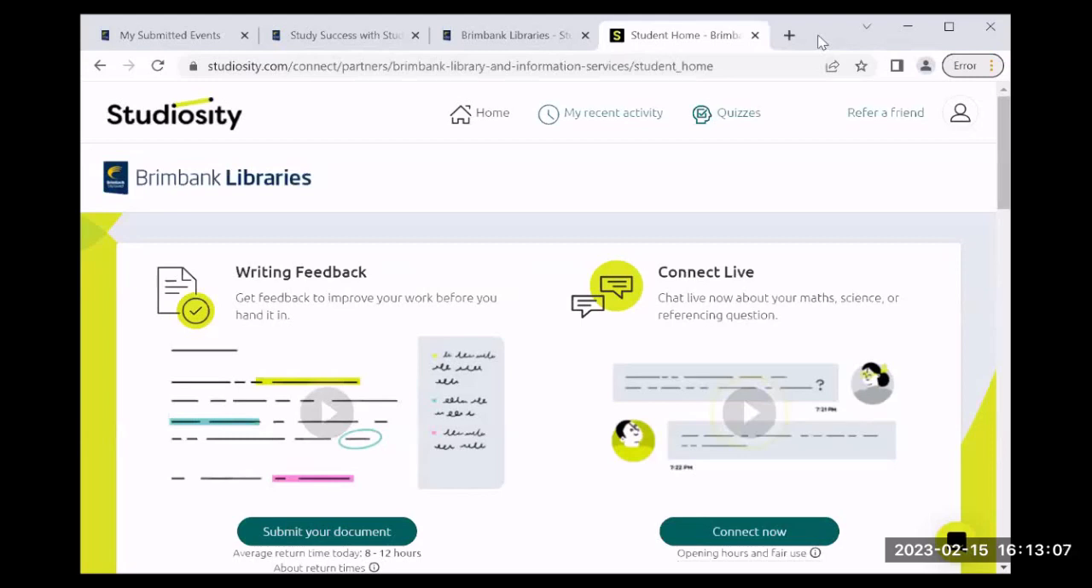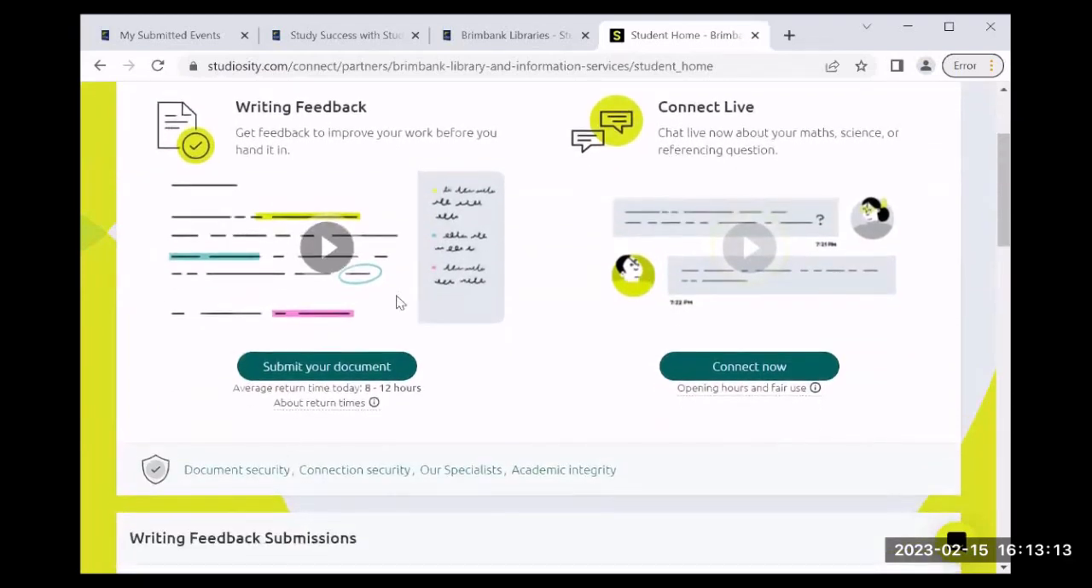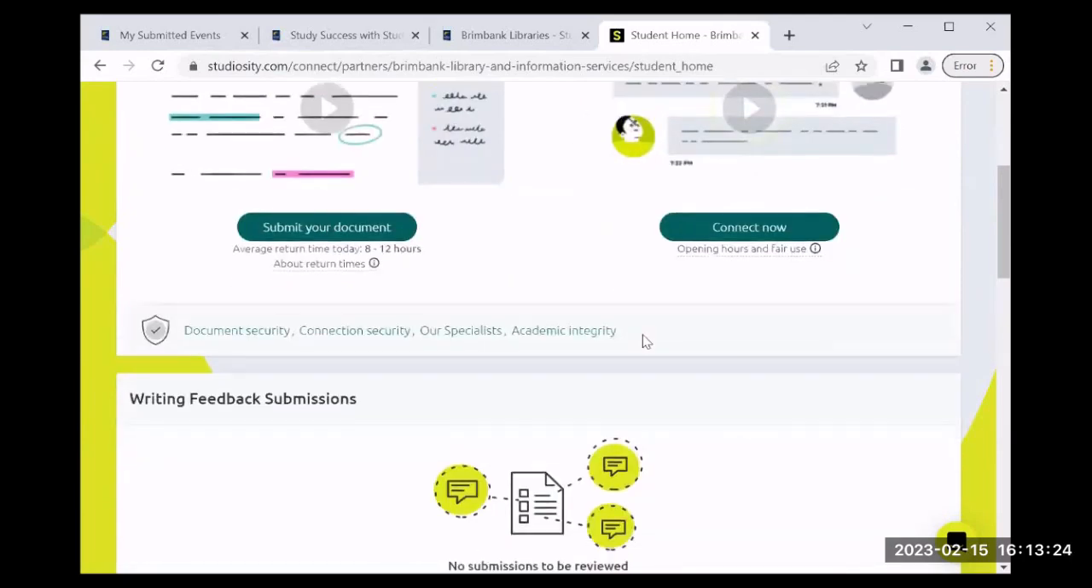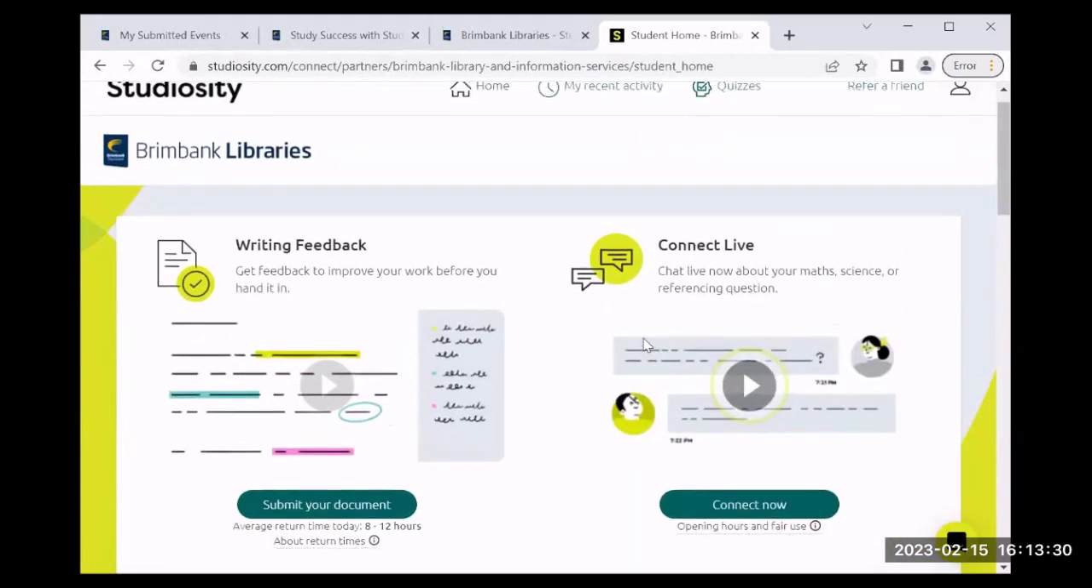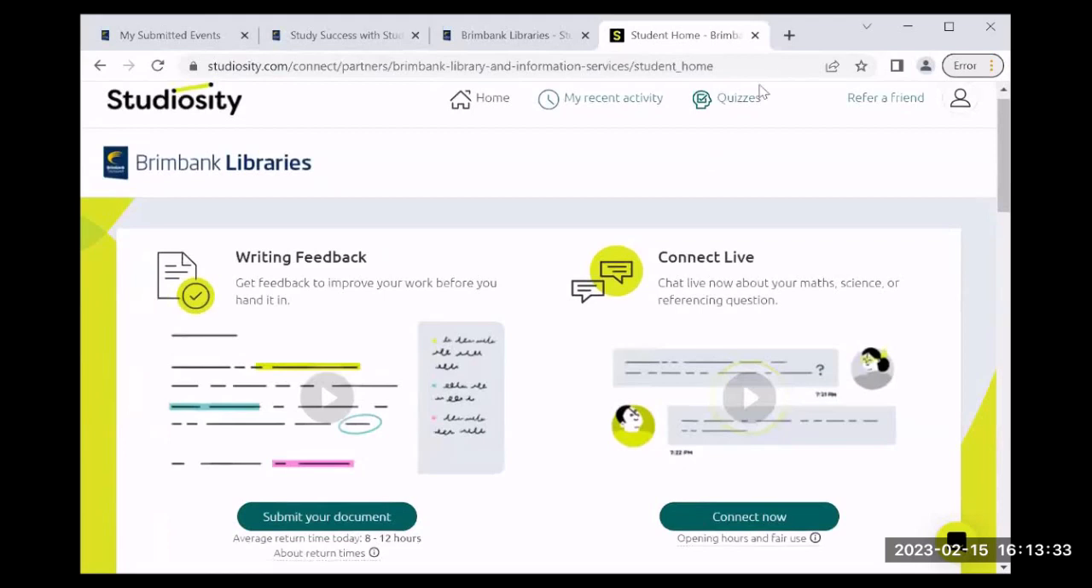But in terms of how to use the resource, I guess there's three main components of Studiosity that you can access. So we've got the writing feedback here. You've got Connect Live, which is a live chat. Or we've also got, where are they? There's practice tests as well. I'm just trying to remember. I think it's up here where it says quizzes. If you've got an exam or a test coming up in a particular subject, you can access some practice tests there to give yourself a good little practice run.